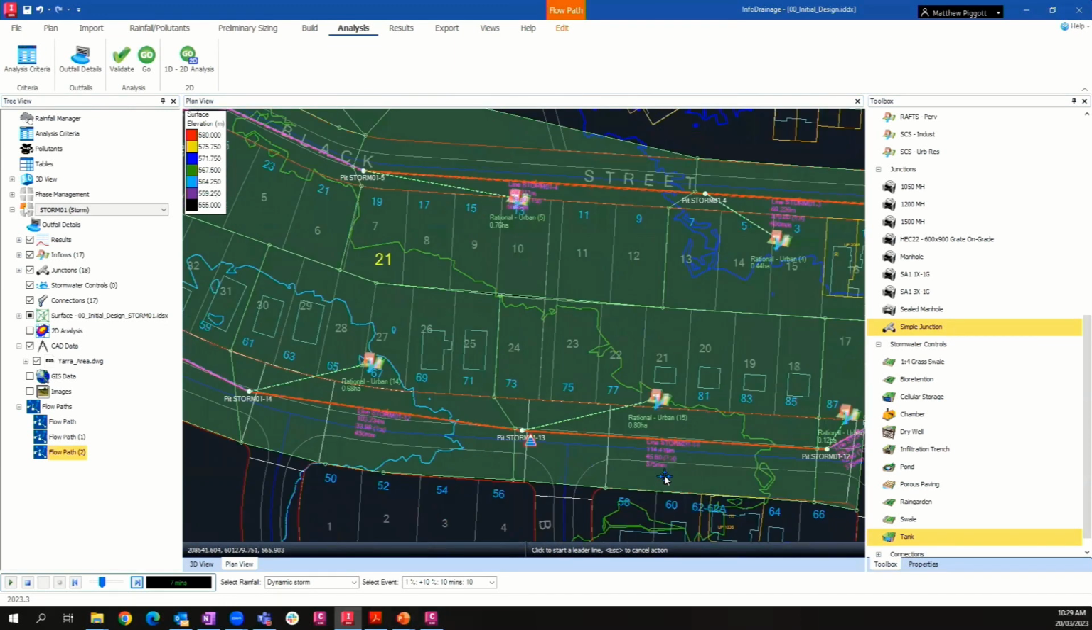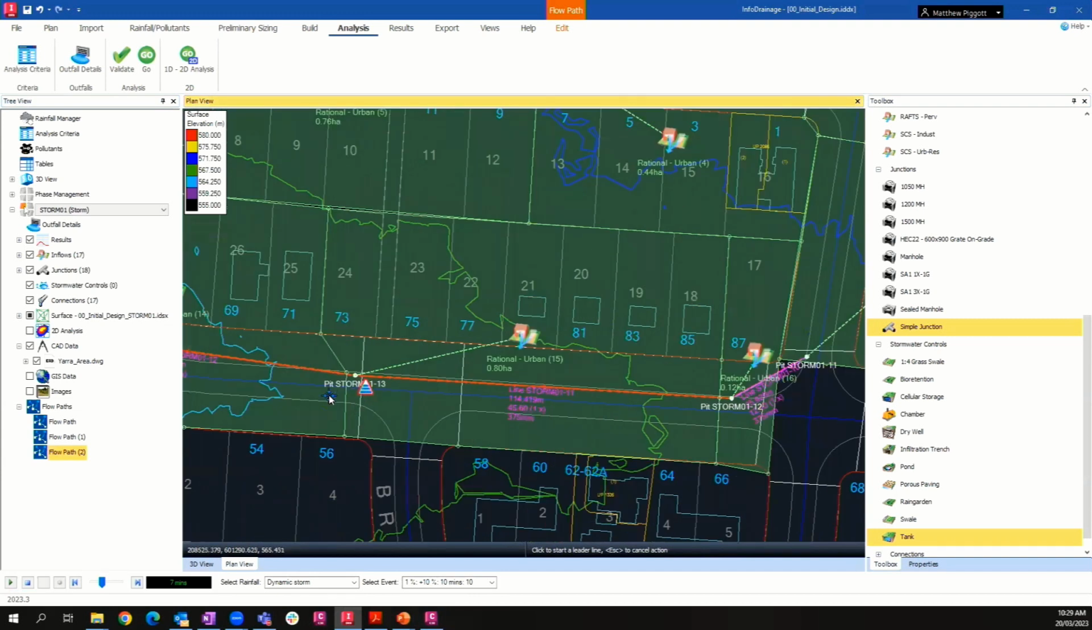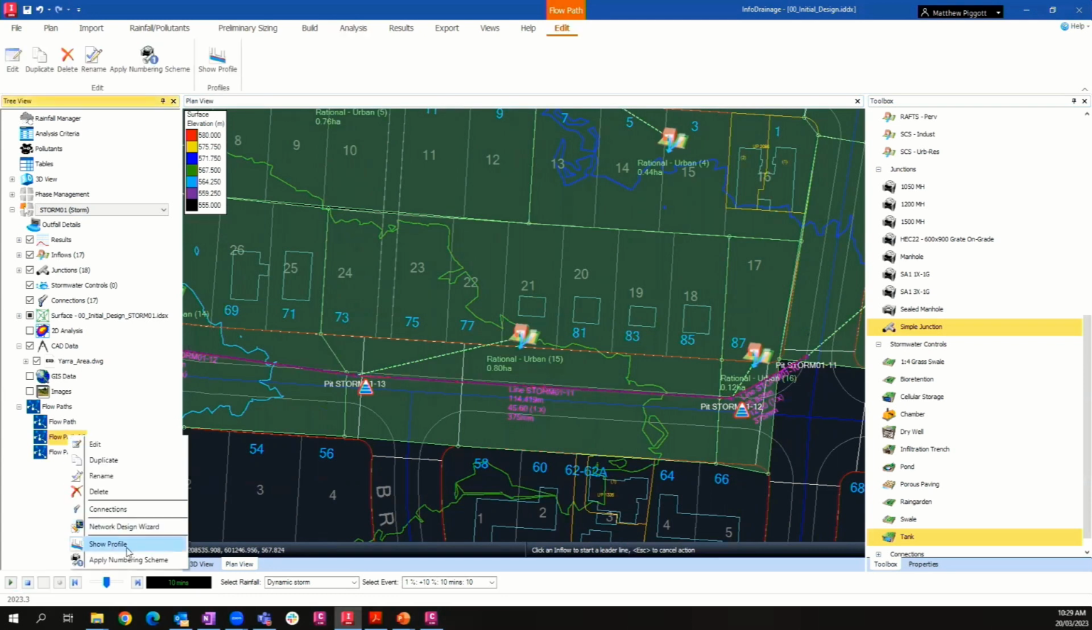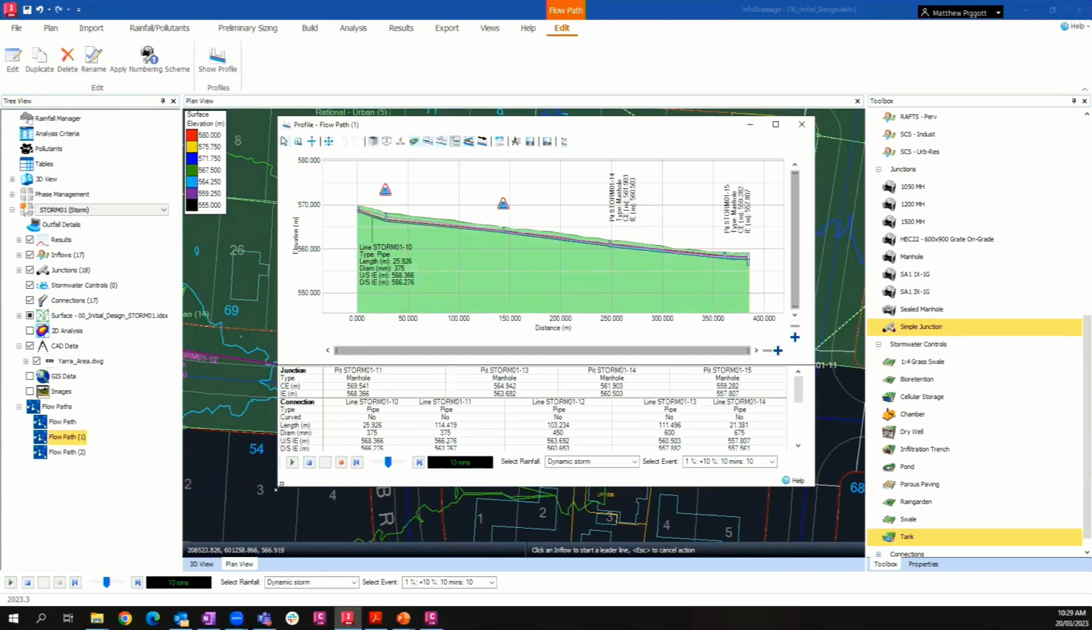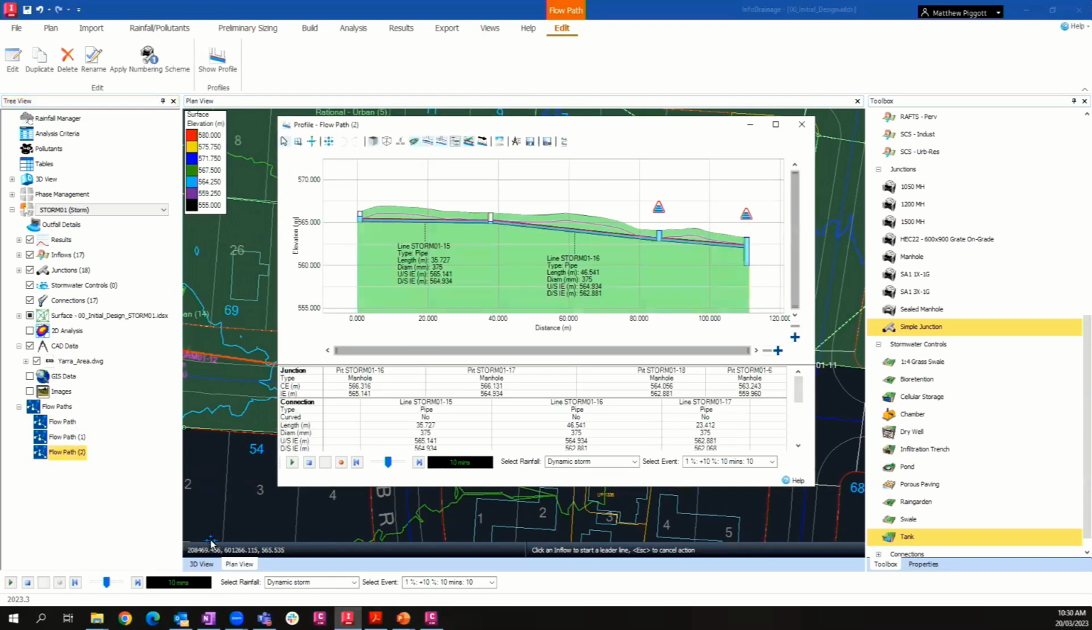Theming on the screen will show us as well particular pits that are surcharging. So those in red mean that flood is coming to the surface, and the orange one means that we're breaching our freeboard. So we're within 300 mils of spilling to the surface. We can actually view these in long section views as well. So if I come back to the start, we can play through that information on screen with the themes showing.